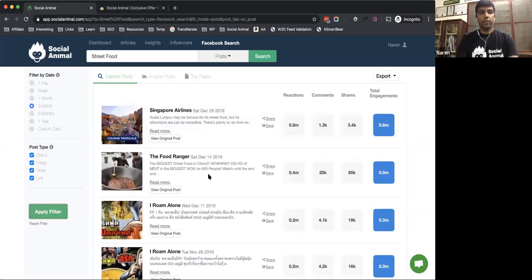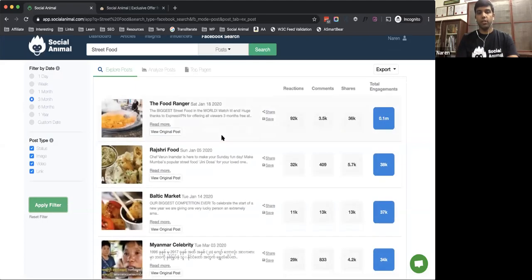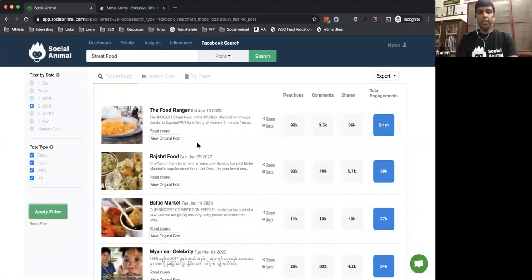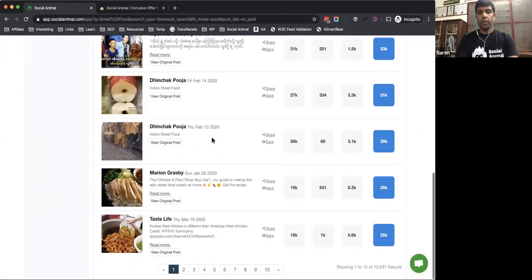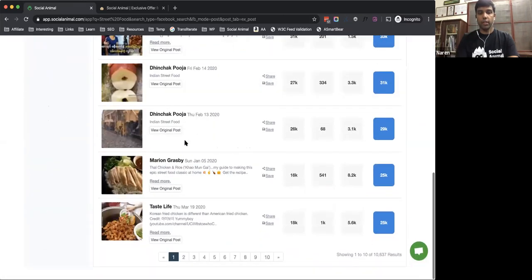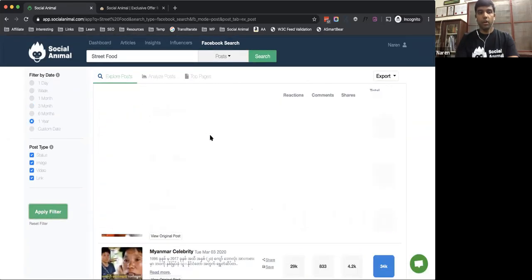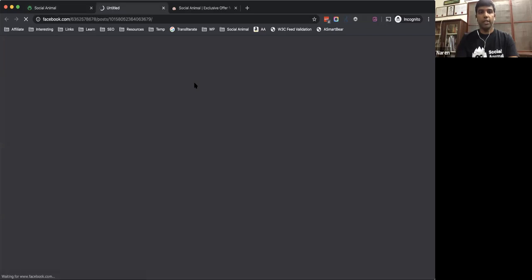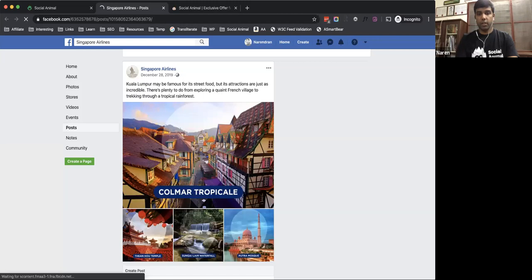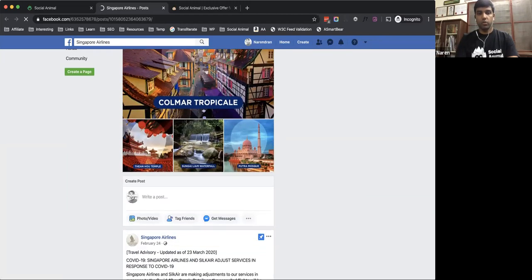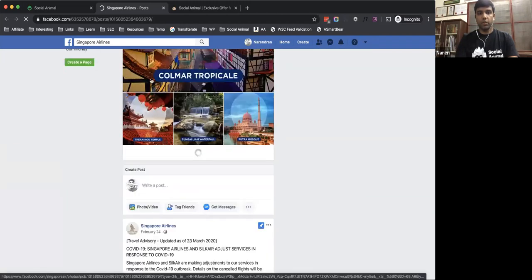So here I have 3 months, so I can see all this content for street food. You click on view original post, and you can save the post to your project. You can also click on view original post and see the post opening on Facebook. Say I'm clicking on this, you can see this has been shared by Singapore Airlines, and this has gotten a lot of shares and a lot of engagement. So this is something that you can see.